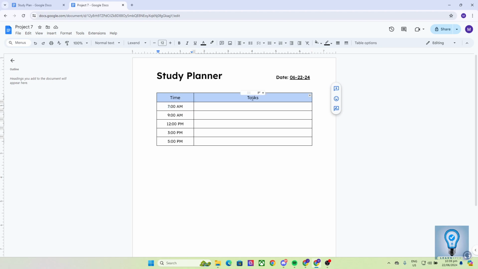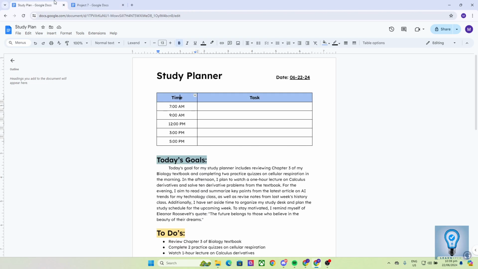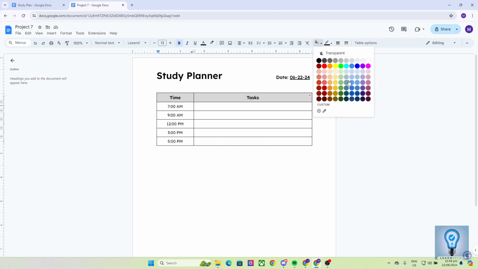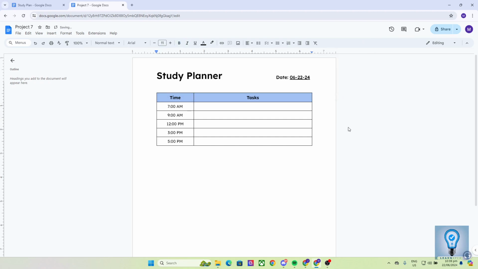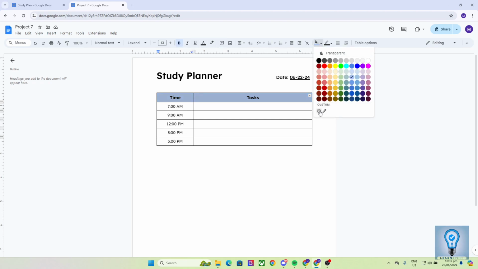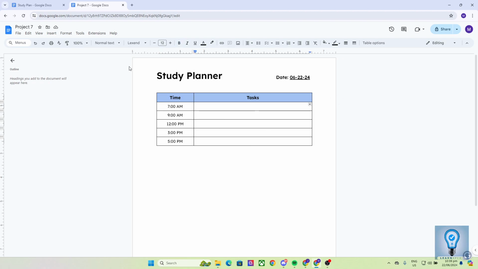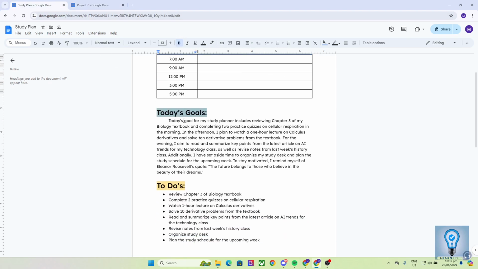The next thing that I would like to do is to turn these texts to bold. So I would just press this button right over here to change it to bold, and then change its color. Now all I have to do is highlight the cells whose color I would like to change, and then click on this button right over here, which is the paint bucket button, and then choose a color right over here. You can also set your own color by clicking the plus icon and navigating through this palette. But in my case, I'm already satisfied with this one.